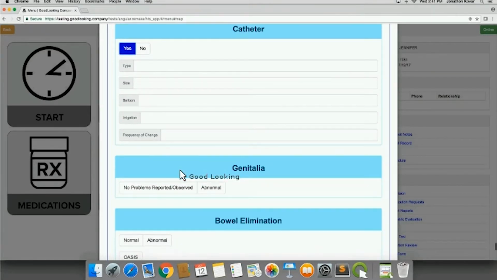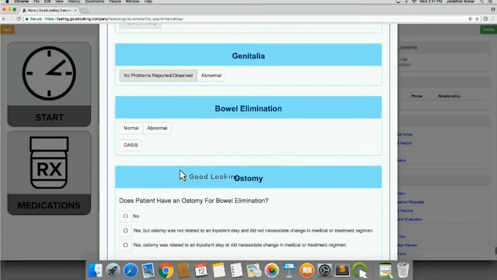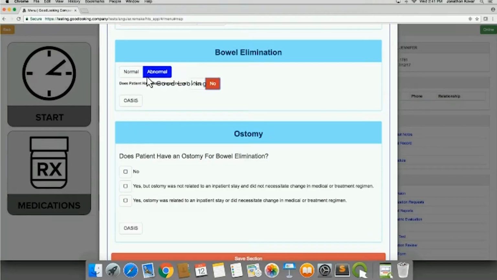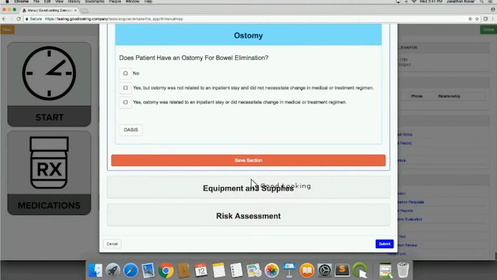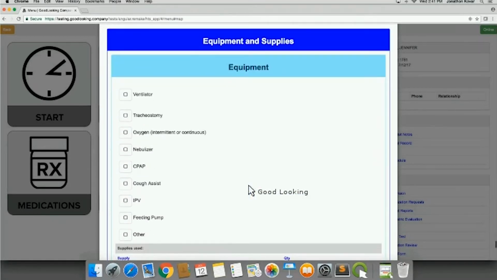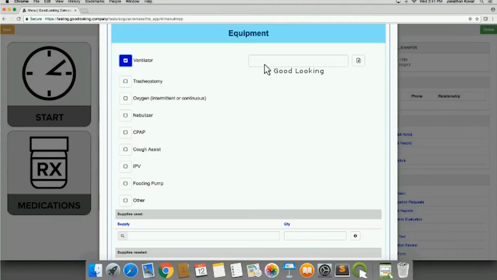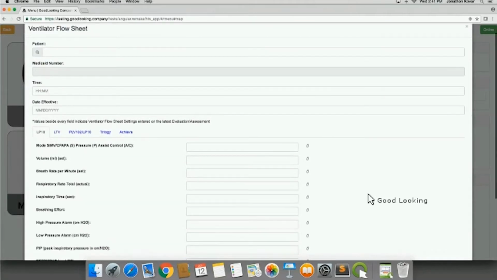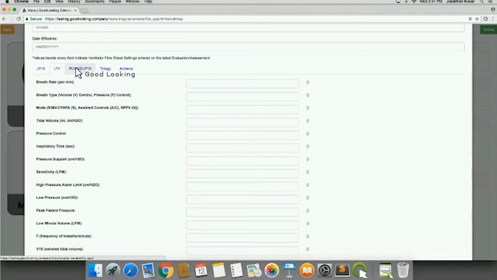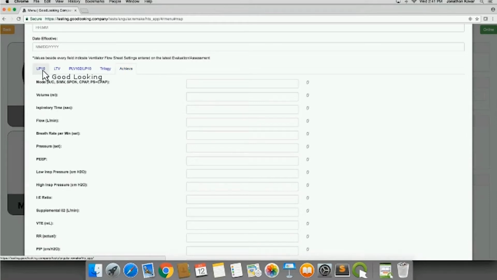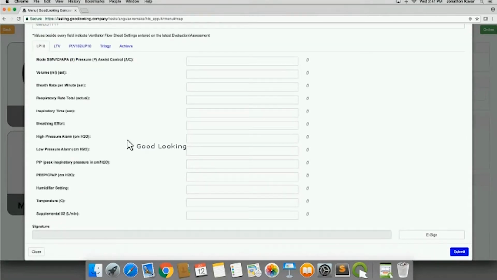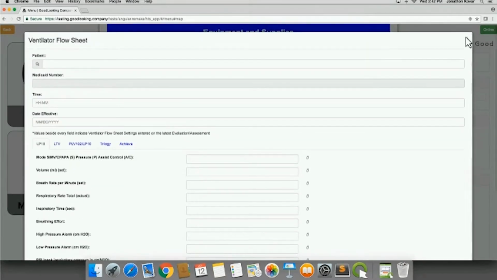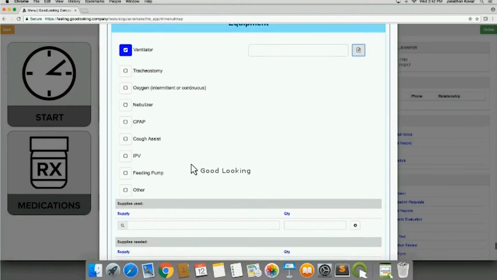Catheter utilization, we would immediately walk you through your catheter assessment, bowel elimination, whether they have an ostomy. We get into your equipment and supplies. So again, if the patient had a ventilator, we're asking you for the type of ventilator, but you'll also have the ability to go ahead and put in your ventilator flow sheet with all of the settings immediately built in based upon the type of vent that particular patient is using. This gives you those vent settings, and you can document those on all of your visits as often as necessary.